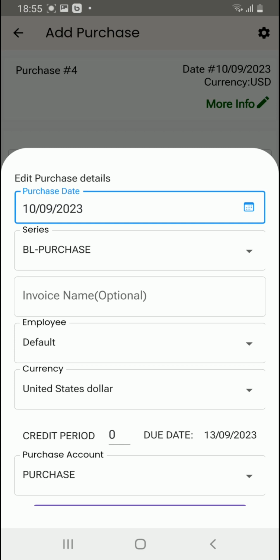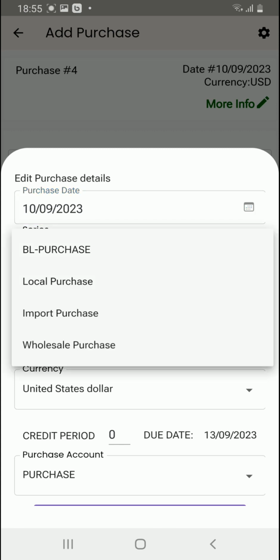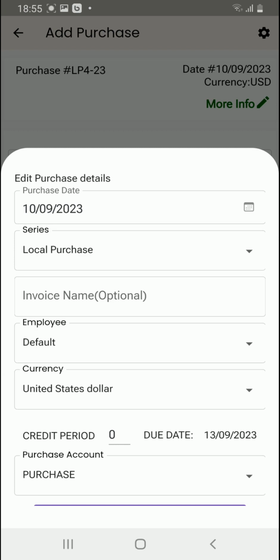Now I am changing the series, selecting from the drop down. I have already created 3 series: local purchase, import purchase and wholesale purchase. Now I am selecting local purchase. You can see the purchase number has been changed to LP4-23. Next, invoice name is optional.